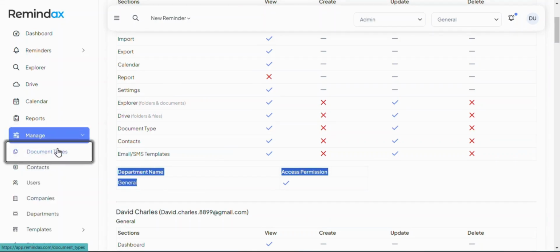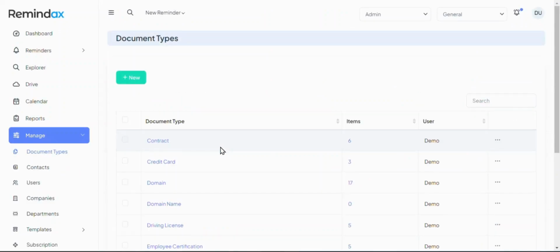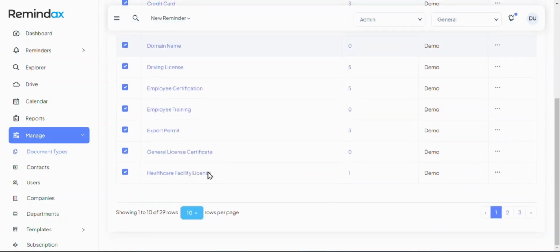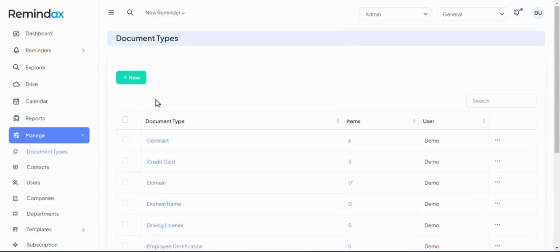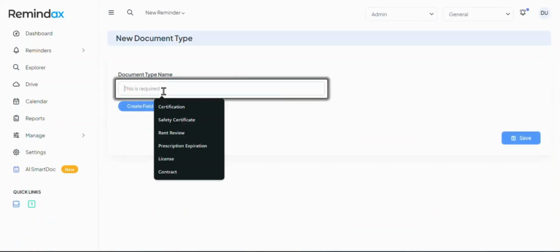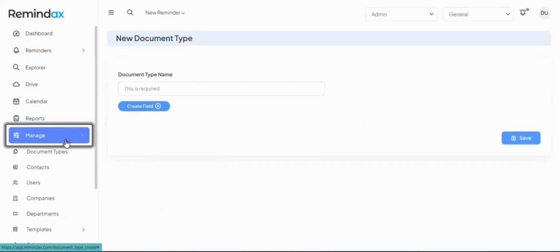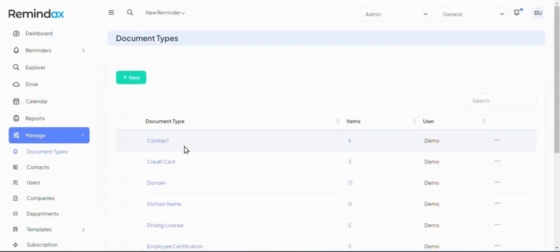In the manage section, we will be able to see the document types. The document types are basically the ones where you can create your own. If you would like to delete these ones, you can delete them. If you would like to create new ones, you can create a new document type and create the custom fields. So yes, definitely you can do that. And with every document type, you will be able to see how many items are there.